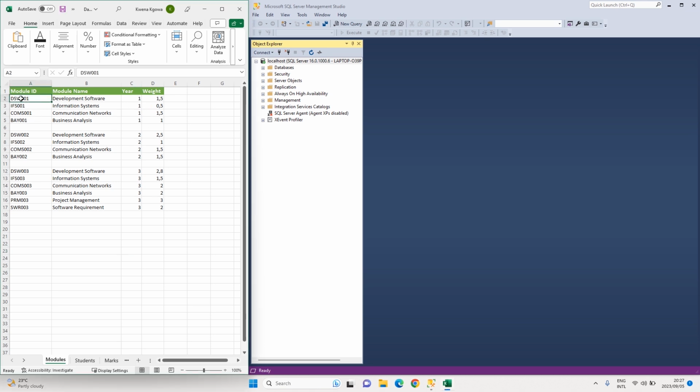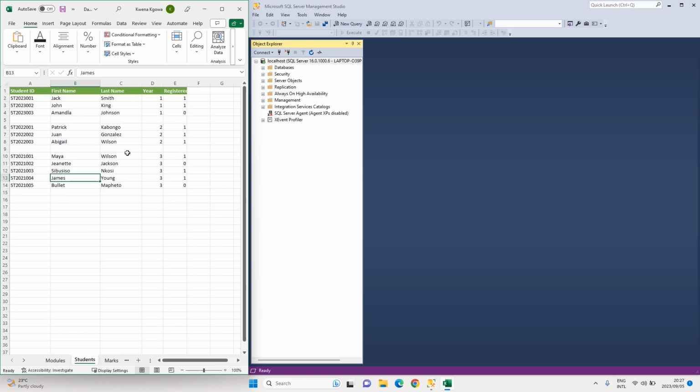These are the first year modules, and these are the second year modules, and these are the third year modules. I just put some space in between so I can separate them so they look nicer and you know which modules belong to which year, but you can also distinguish that by the column year here. This is the modules table, and this is our students table. This holds our students' info. We have our student ID, first name, last name, year, and if the student is registered or not.